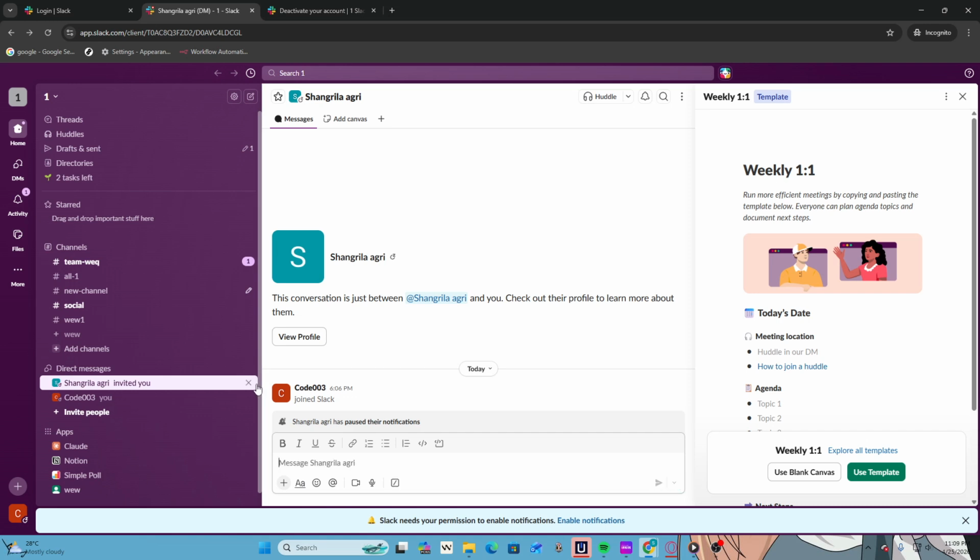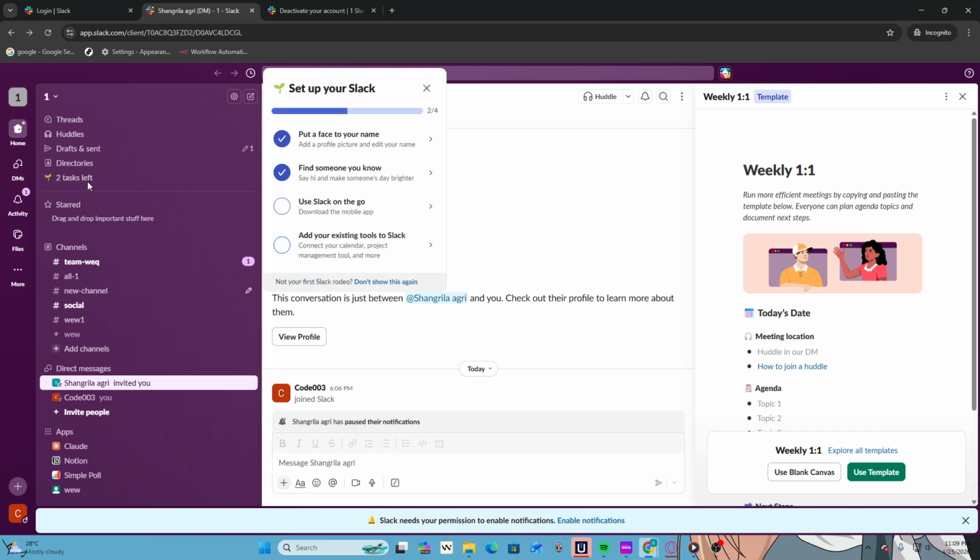Once the application is open, you will see your workspace and the channels you are a part of. Make sure you are connected to the internet, as a stable connection is essential for smooth operation.